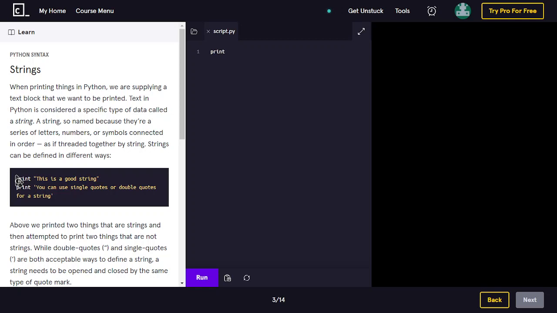Print that, this is a good string. Now, excuse me, what the ding, and then dong. Okay, now we're going to do print ding dong.